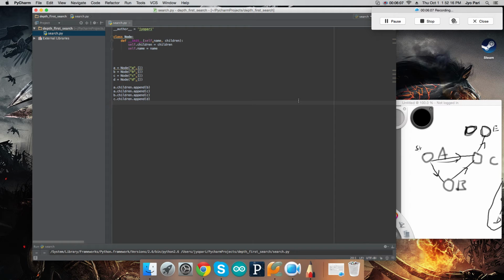So what we'll now do is we'll create our search function. So let's just move this down a bit and create our search up here. So this is going to be a recursive algorithm, just so you know. We'll call this search, and we'll take current node and then our destination.